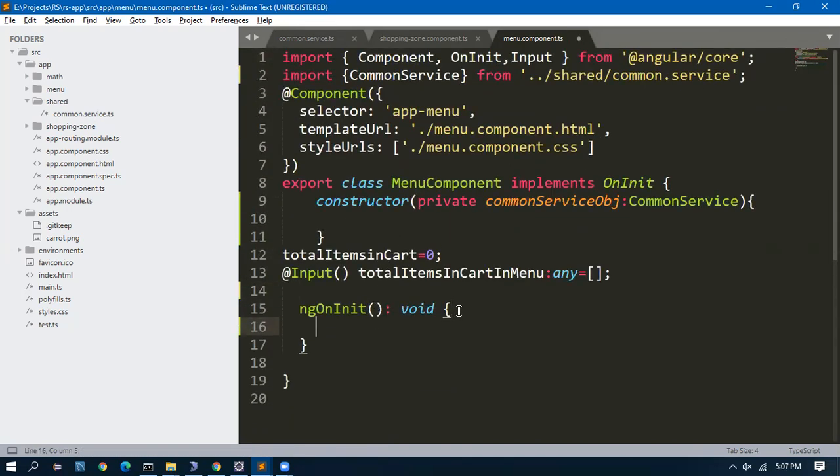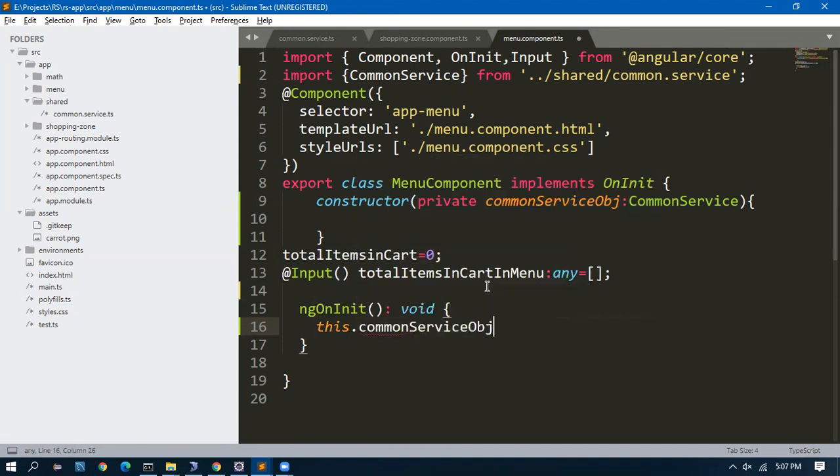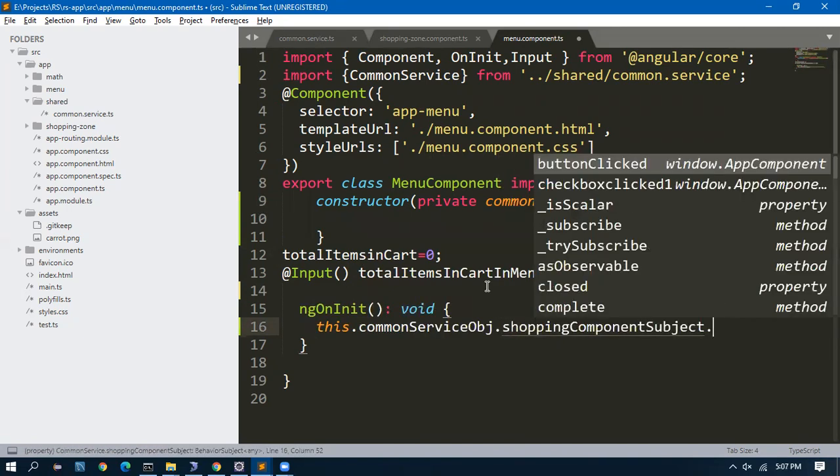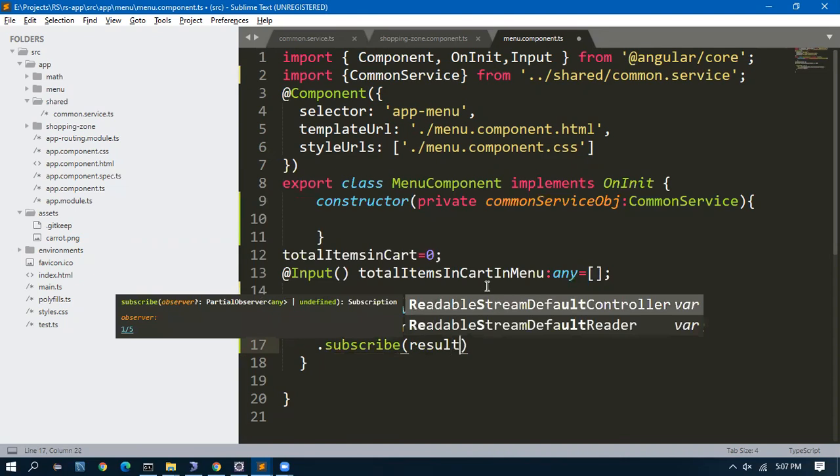Now here, very simple. In the init, this is where the reactive part comes. What we will tell is this.commonService. Go into the common service, there is a subject called shopping, and you subscribe to that with dot subscribe. This subscribe is the same as subscribing to a newsletter or a newspaper, whatever you want, subscribing to something which you want. If that something comes, we will get a value here.